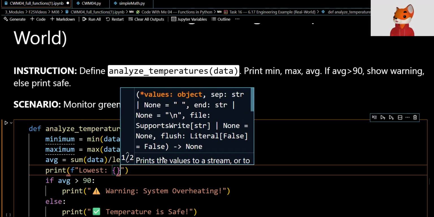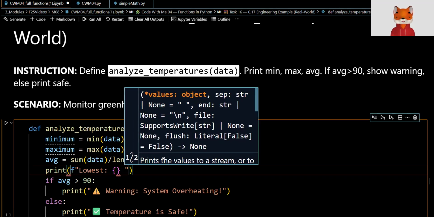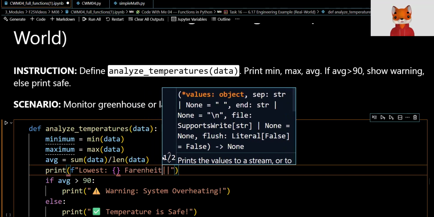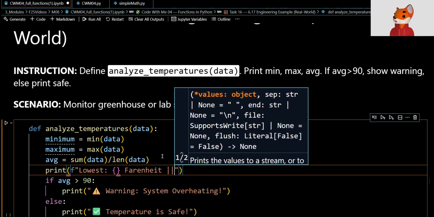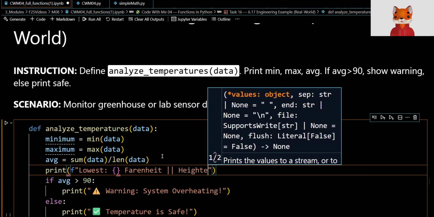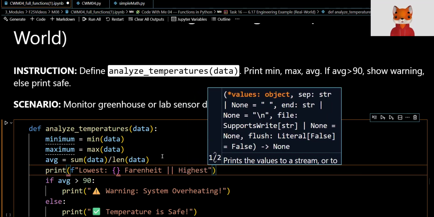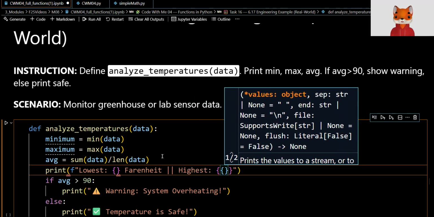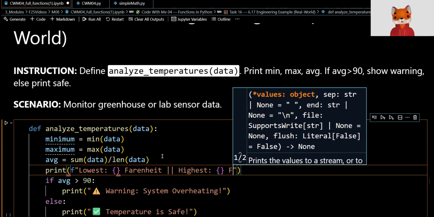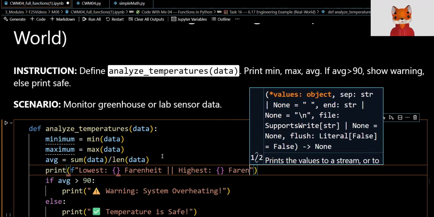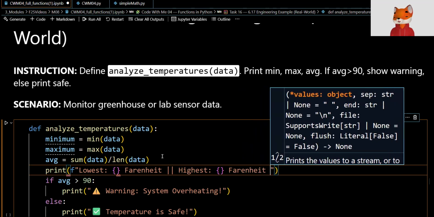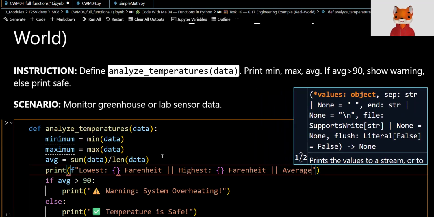And inside of this, we're just going to put lowest, open, close curly braces. And then the next thing I'm going to have here, I'm going to just put Fahrenheit. Then the next thing we'll have over here is just highest. And open, close curly braces there. And we're going to do Fahrenheit. And then we're going to have the average, open, close curly braces, and then just do Fahrenheit.